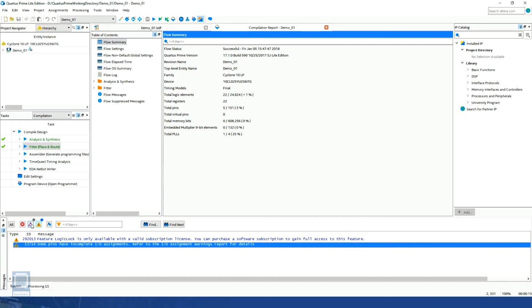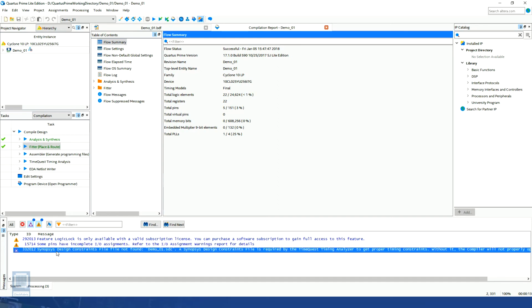The next warning looks like some kind of critical warning by the looks of the icon, so let's focus on that warning message and try to mitigate it right now. This warning message states that the Synopsys design constraint file was not found, and that this file is required by the TimeQuest timing analyzer to get proper timing constraints. Without it, the compiler will not properly optimize the design.